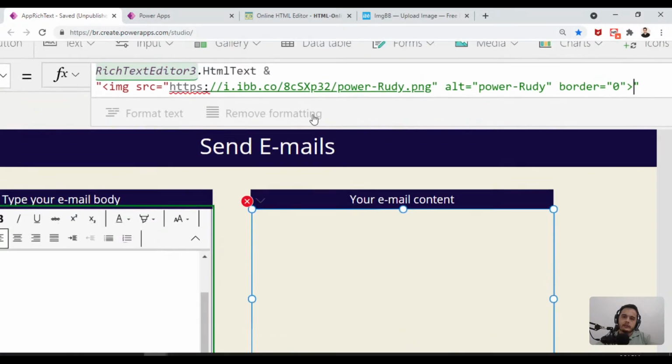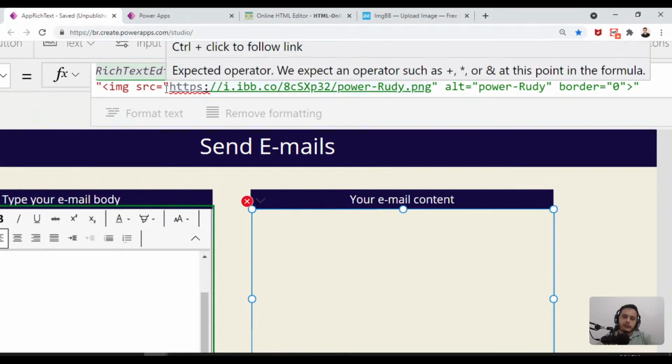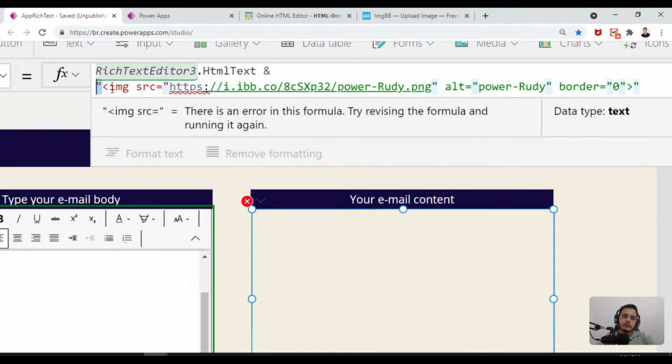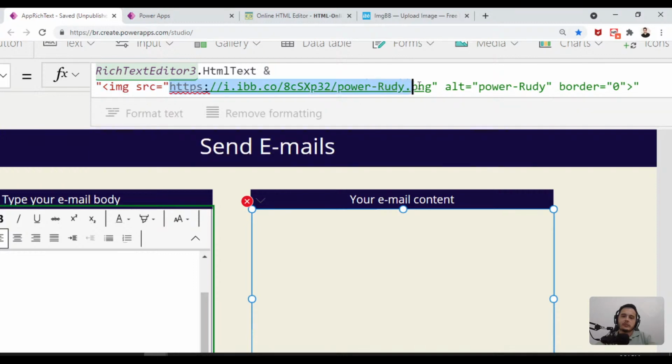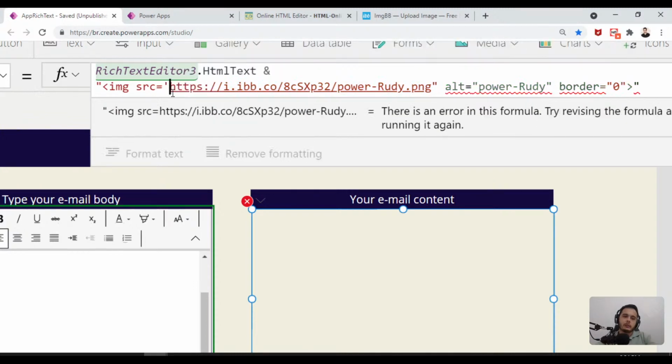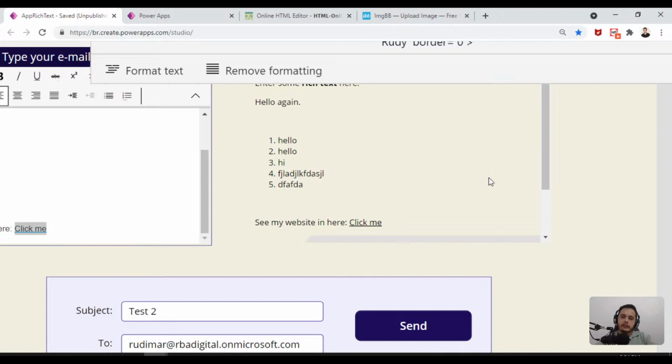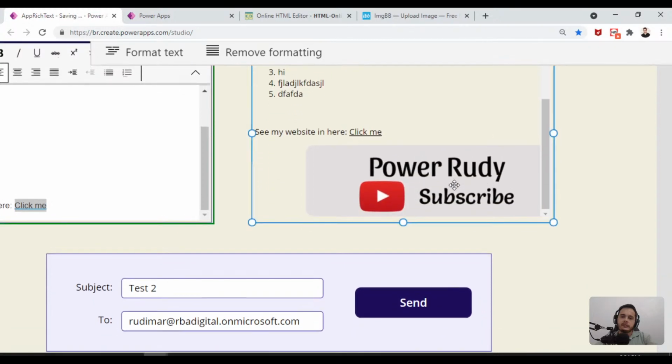We also have to keep something in mind: for Power Apps, the string start is these double quotes. So if I have another double quote here, it will consider that the string ended, and this one won't be inside the string anymore. So I have to replace this double quote with a single quote, all of them. And now the image should show at the end of the message. See, it's in there.